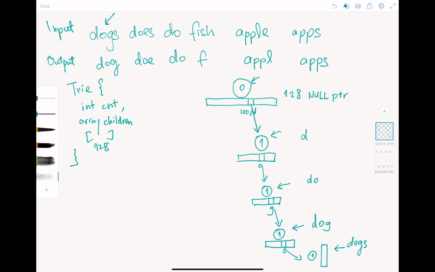Let's keep going. We finished DOGS, let us do DOES. The first character is D. We come back to the root, all right? We come back to the root and we ask the children array, is your character D or integer index 100 pointing to anything? Oh, it is. Previously, it was pointing to null. That's why we have to create it. But now it is pointing to something. It is pointing to this guy. So what we're going to do is to increment the count of that guy to 2.